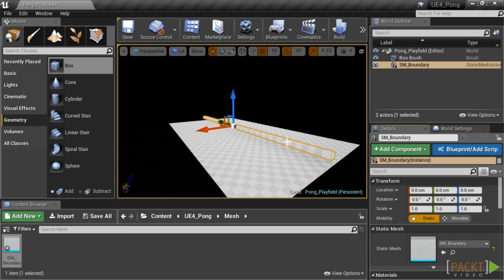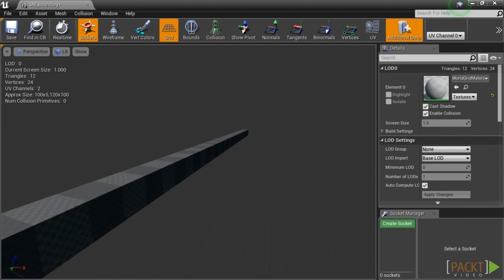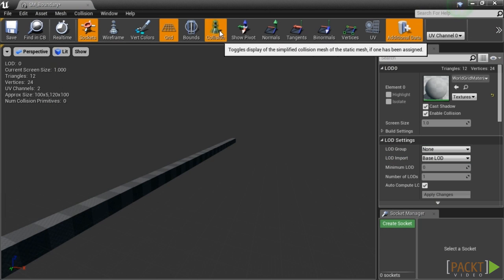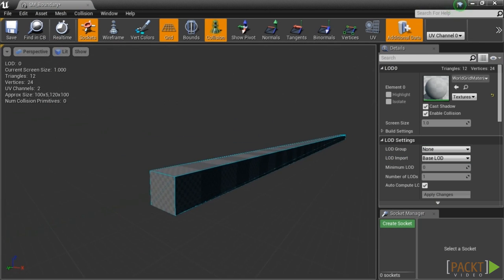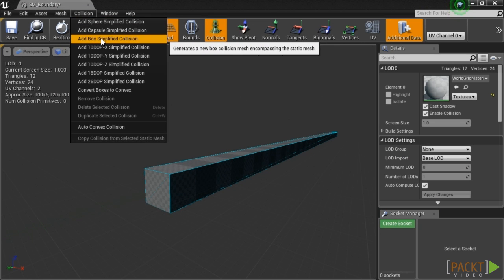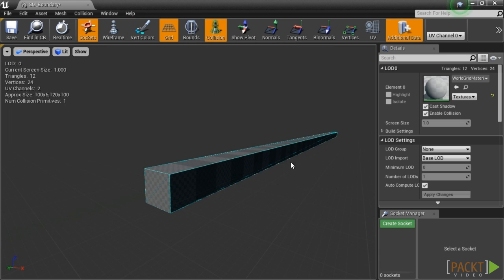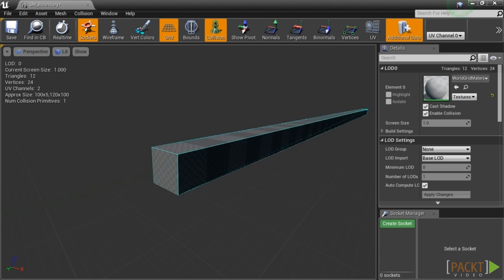So before we turn this into a blueprint, we need to set up our mesh. We want things to not go through our boundaries, so we need to worry about our collision. You can see I have individual poly collisions shown in blue here, but we need to have a physics box. So let's go up to collision and add box simplified collision. Now we have a rigid body that will deflect anything we toss at it.